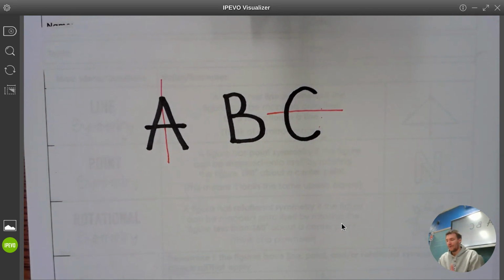Yeah. So when it comes to these, we've got to look for a line that's going to fold it like this, a line that's going to fold it like this, and we even need to look out for a diagonal line that would work. Okay? So line symmetry, I think we got it.